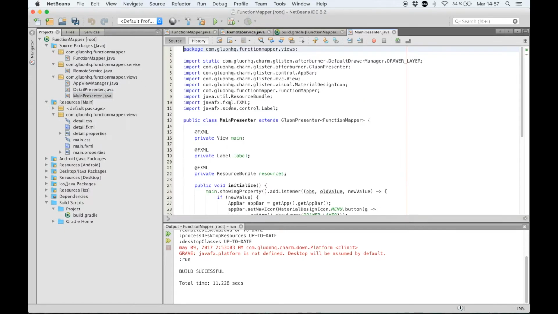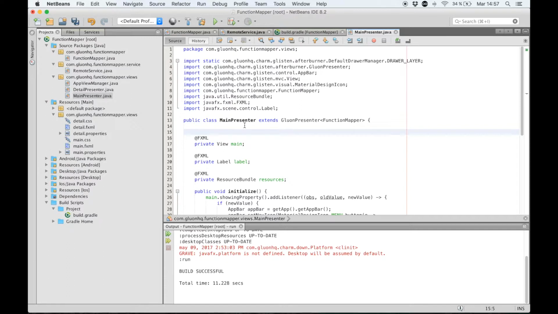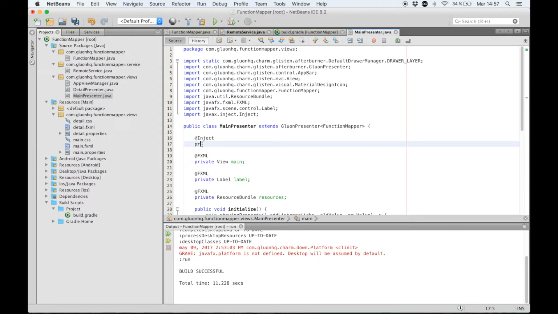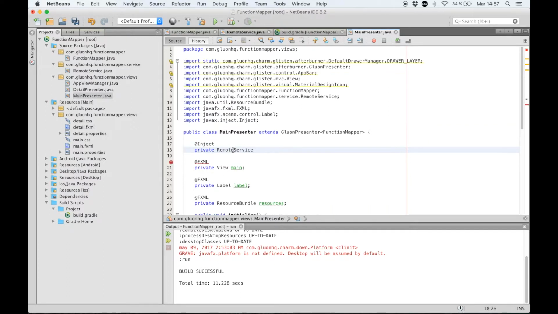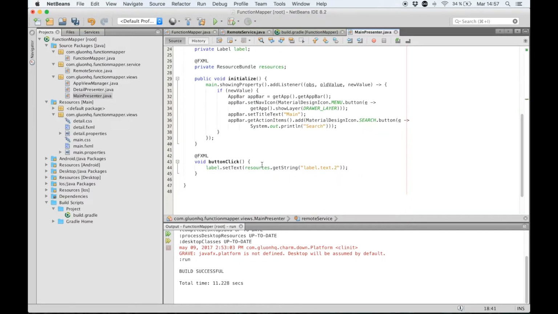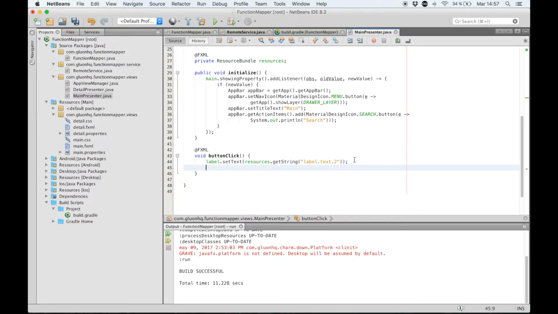With our service completely defined, we can inject it in the main presenter. By using injection, we'll have an instance of the service that we'll use to retrieve the observable object with a list of responses. We can give it a try with the default presenter.